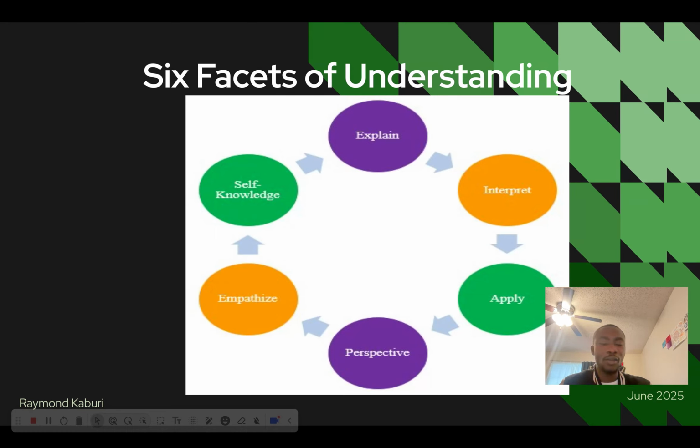So for them to be able to apply, first of all, they need to be able to explain, and that is not enough. They need to also be able to interpret whatever they are explaining. They need to have self knowledge. They need to have a different or innovative perspective of how they want to apply the knowledge that they have achieved as an individual. And each and every student has individual differences and ways that they can empathize with whatever knowledge they have acquired in real life situations.